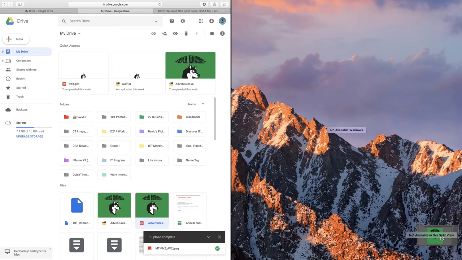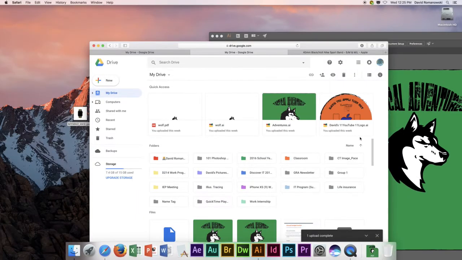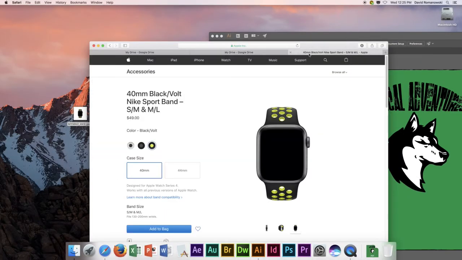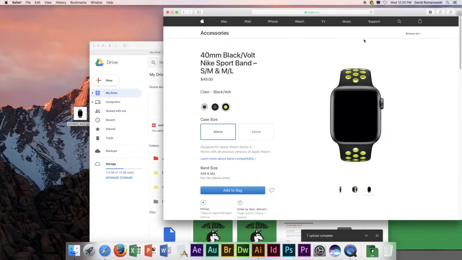So Adobe Illustrator cannot be available in split view, so I have to have another app, so maybe this. You can also drag out and make a new page, and then you click this.